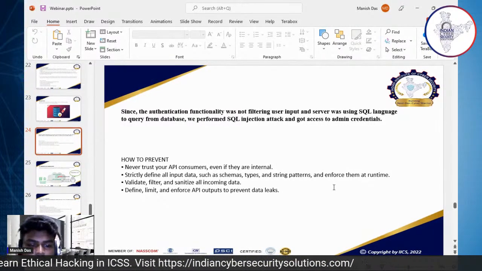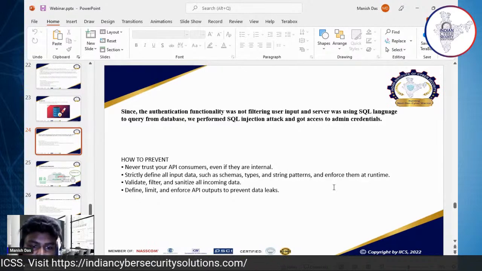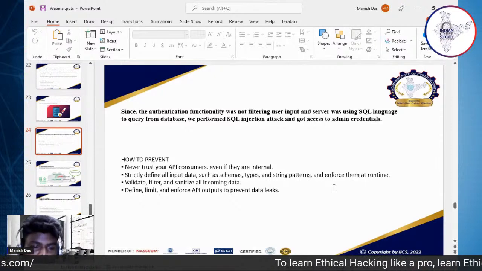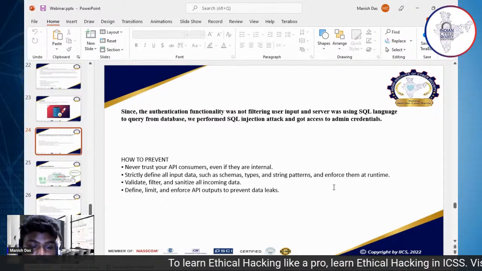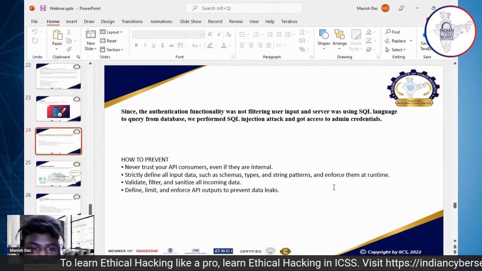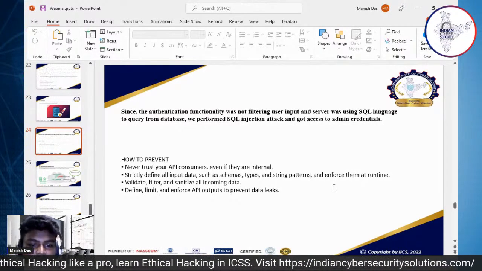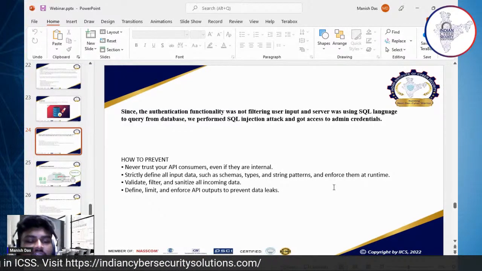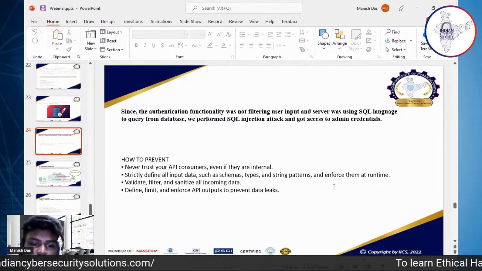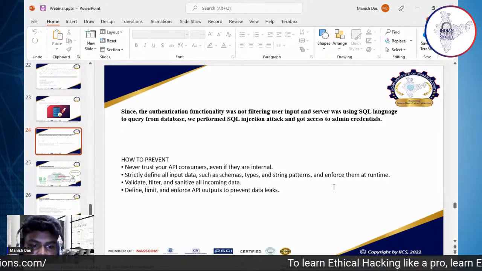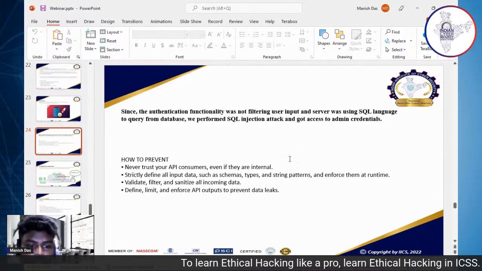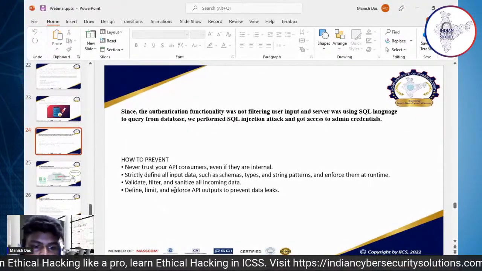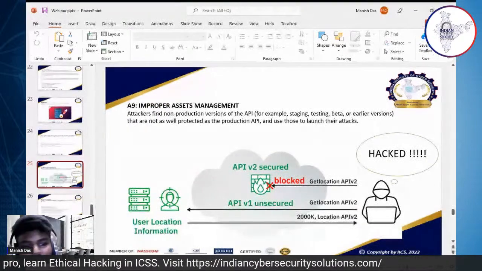So how to prevent it? There are some basic necessary steps. Never trust your API consumers, even if they are internal. So never ever leave any field where a person can use this type of manual SQL payloads. Strictly define all input data such as schemas, types, and string patterns. Define all things and separate all of them. Then we have to validate, filter, and sanitize all incoming data. Means we have to validate anything that comes in the payload, in the request body. Then we have to define, limit, and enforce API outputs to prevent data leaks, and limit all those things.